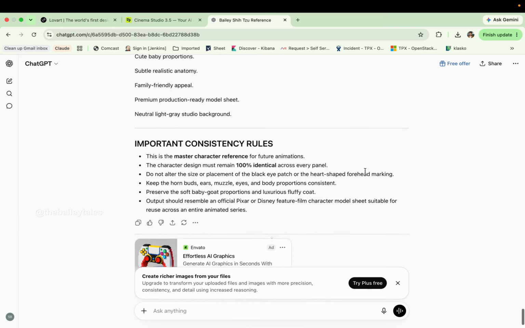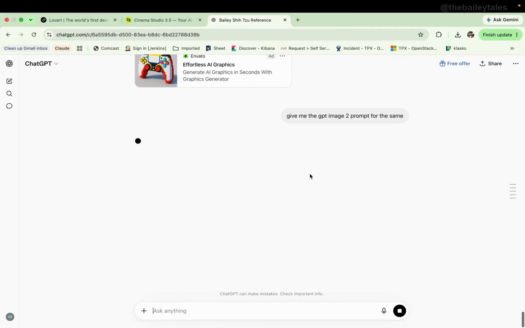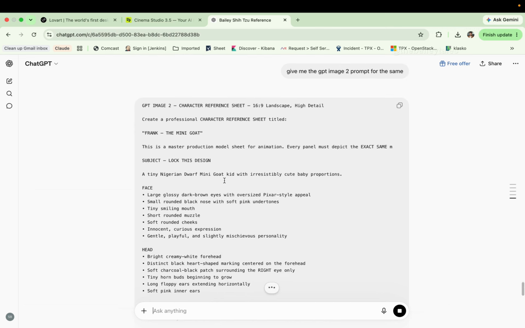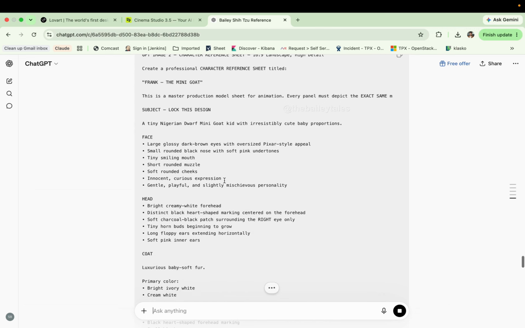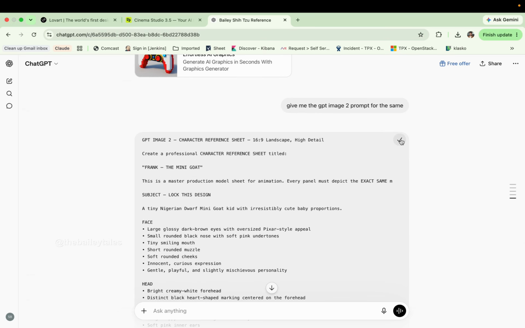Alright, so now what I'm going to do is utilize the Give Me the GPT Image to Prompt tool to achieve the exact same thing for this project. The system is going to generate a highly detailed character reference for that specific goat, the adorable mini goat we have been working with. Next, I am going to copy this entire prompt and use it to create a comprehensive character reference sheet and a high quality character reference image, ensuring that every single detail is captured by using this exact prompt for the generation process.